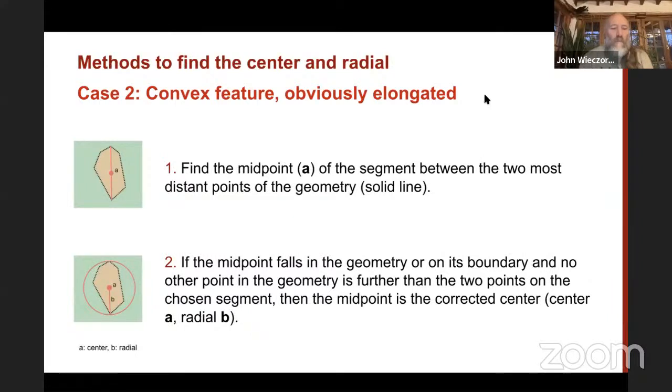Okay, so now we test, is the midpoint in the geometry or on its boundary? And is any other point in the geometry further than the 2 points on the chosen segment? The answer is no. So it already falls on the midpoint, and it is the corrected center. And therefore, our geographic radial is the distance from that center to the farthest point, which would be either the one on the top or the bottom. They're equal distances because of how we measured it. And that's the radial. So very similar to the first one, but now we're getting into shapes that aren't just lines or line segments.